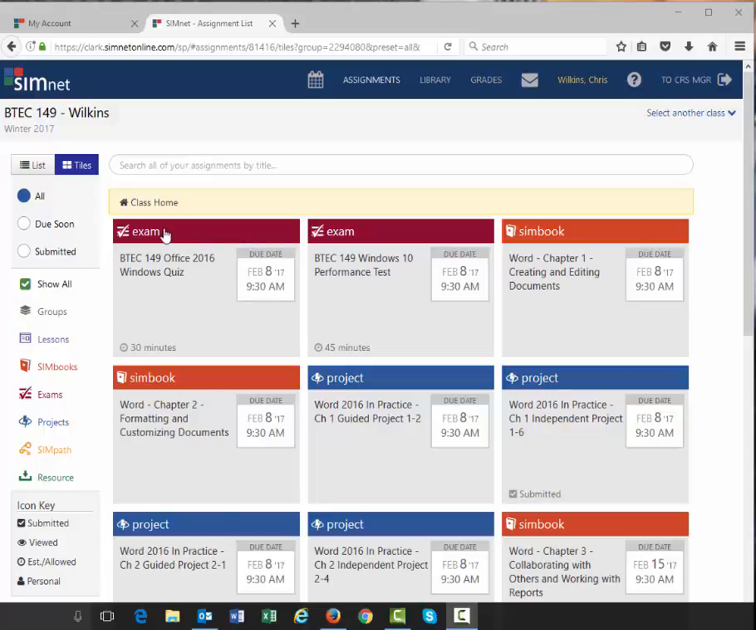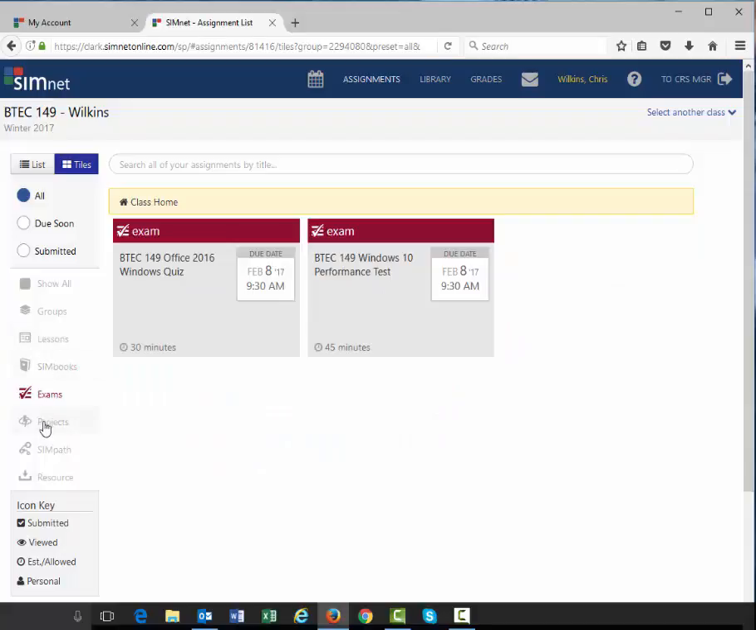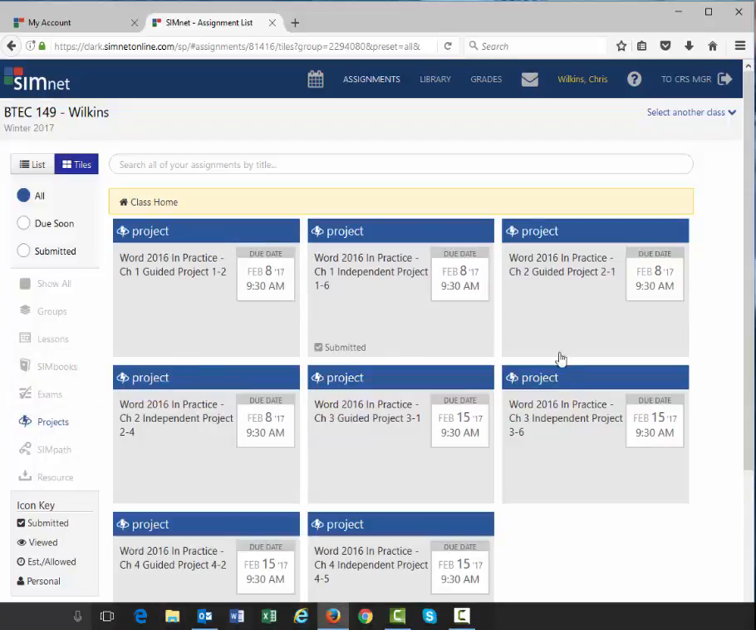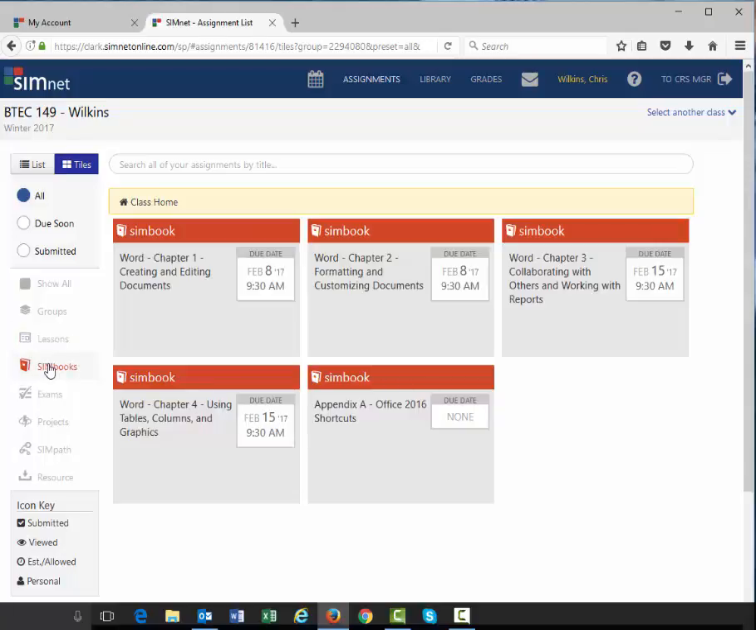So you see up here it says exam, SimBook, project. These are the same things over here. So if I click over here, I can look at what SimBooks are open and available to me, what exams do I have scheduled, what projects are due. There's no SimPaths, there's no group stuff. There's lessons, but there's no lessons here in this class right now. They're turned off.